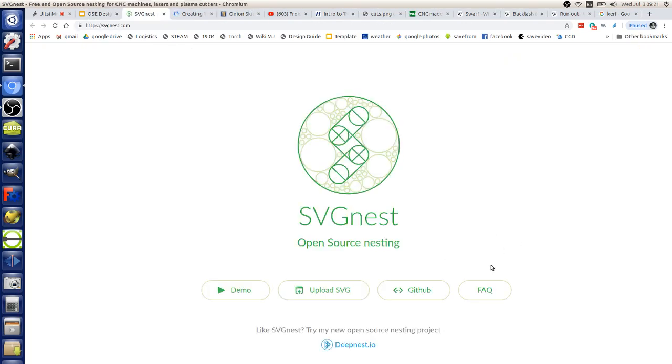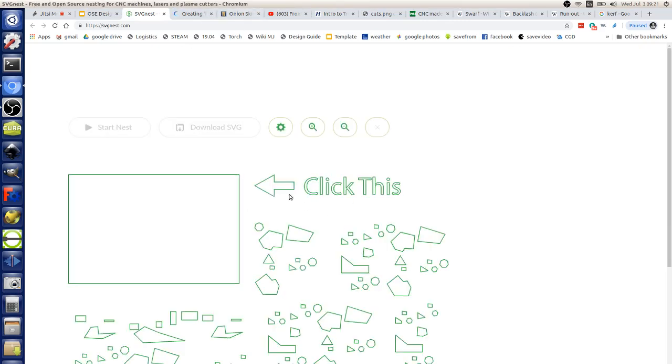Nesting and material efficiency. There's an open source software called SVG Nest. Let's take a look at the demo. Click on that. Nesting means that when you cut something out of a flat sheet, let's say with routing or a CNC plasma cutter or laser cutter, you have to arrange the pieces that you have on a sheet of metal.